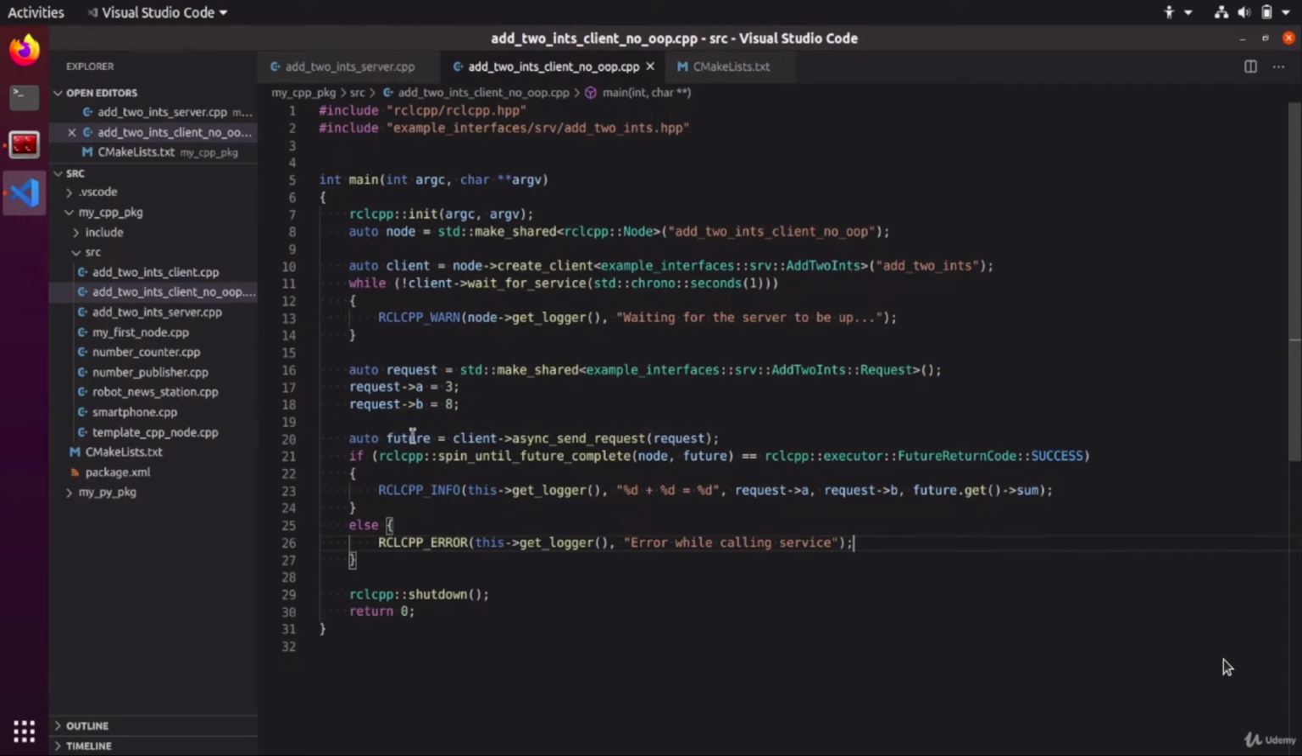So what we do with this future, we simply spin the node until the future is complete. And when the future is complete, the node will stop spinning, and we get a result. This will be a flag. So if it is successful, we can print the result, and this is how you get the response, future.get, and then with an arrow, you can get different fields from the response. And if the service failed, then we will get this error.